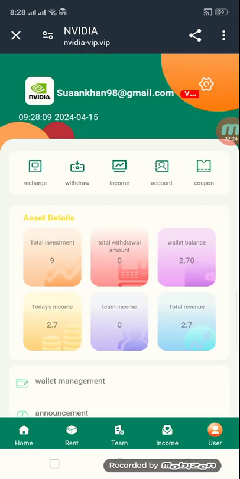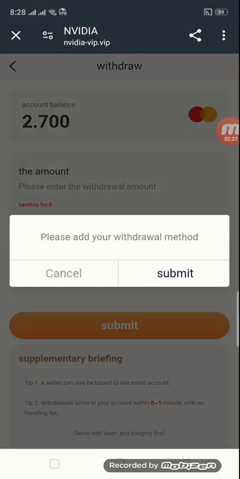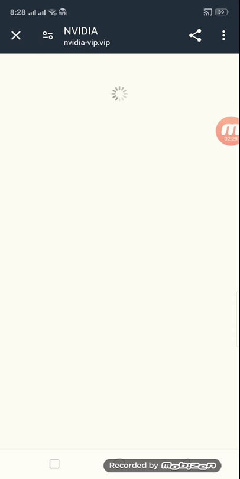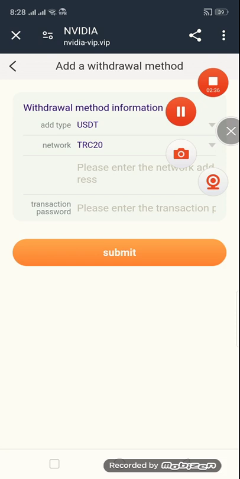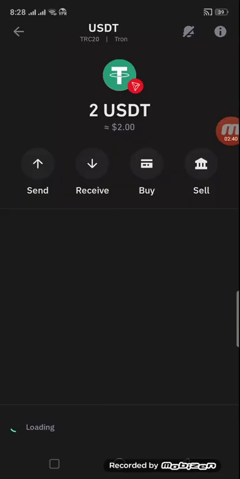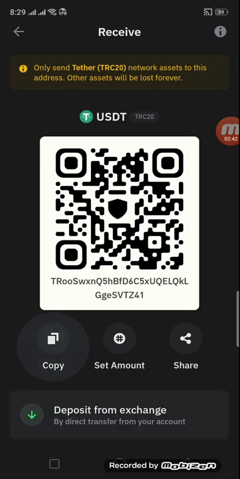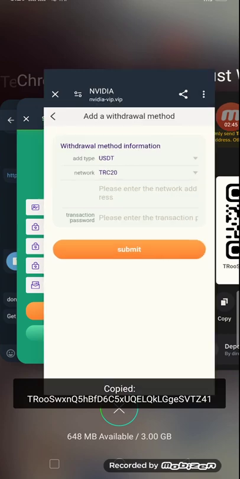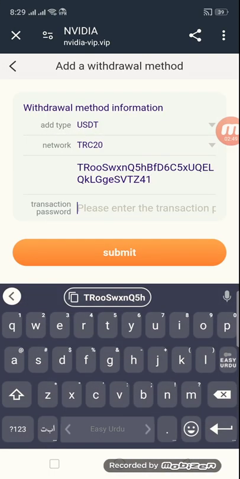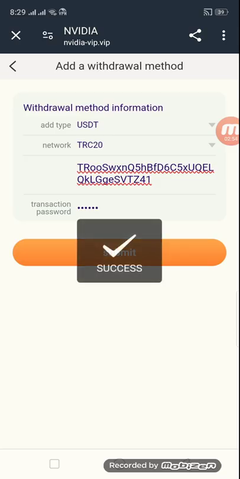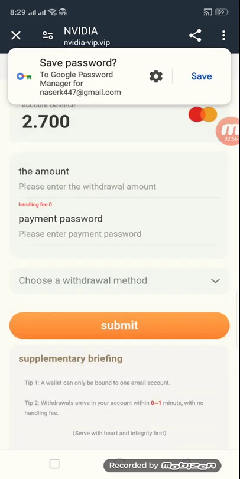So we have time for the withdraw. Please add your withdraw method and submit. Okay guys, USD TRC20, paste your TRC20 address and transaction password, and then submit. First of all, copy the TRC20 address. Here we are, click the receive button and copy this address, then go back to your site. Simply paste your address and enter your transaction password. Submit. So this is simple information: add a withdraw method, submit.